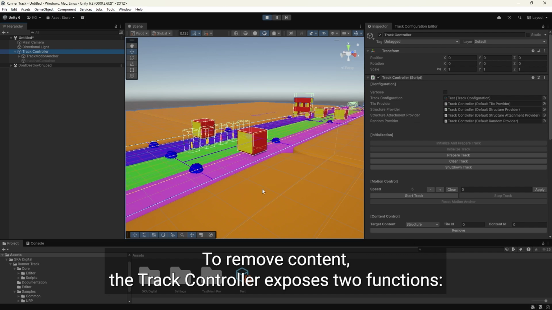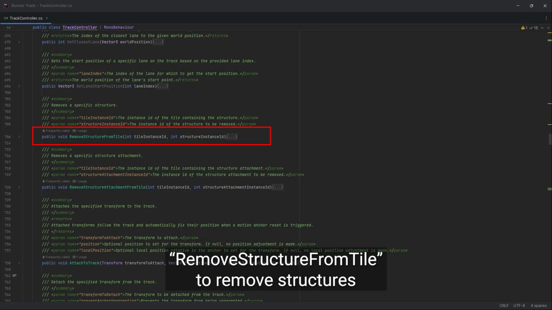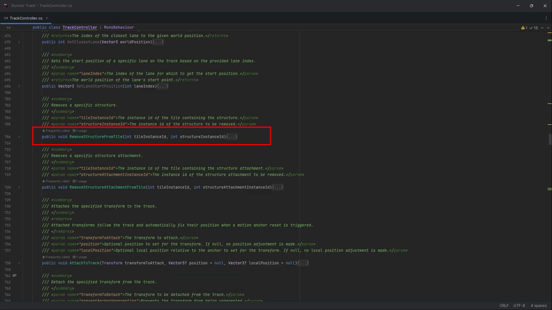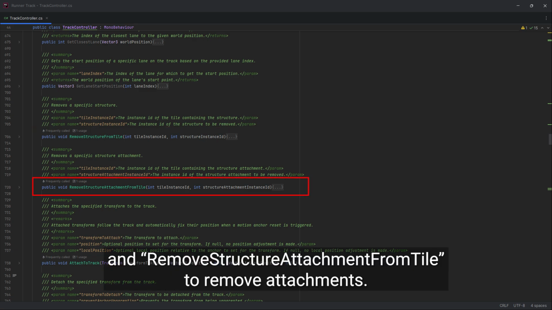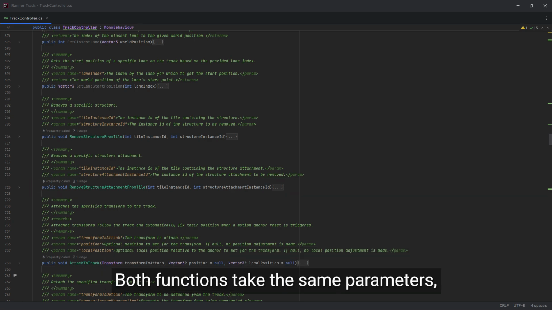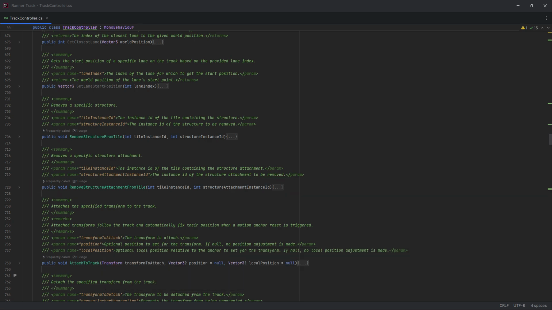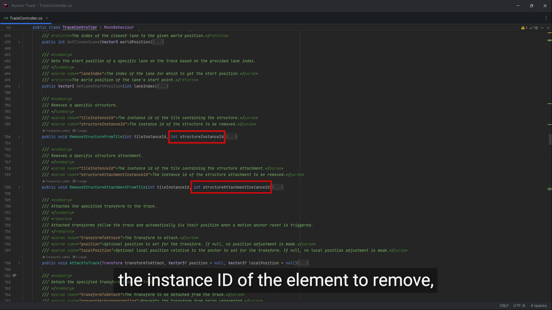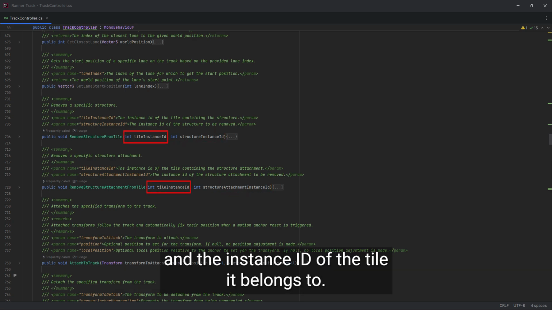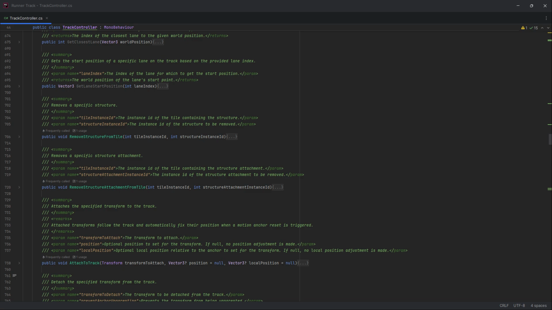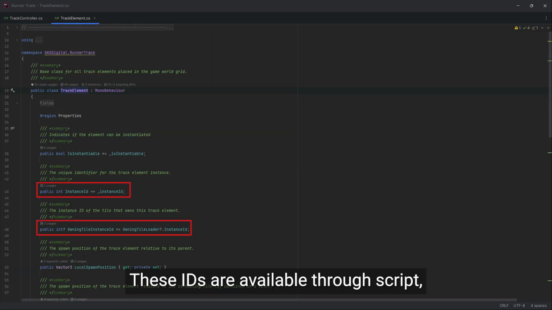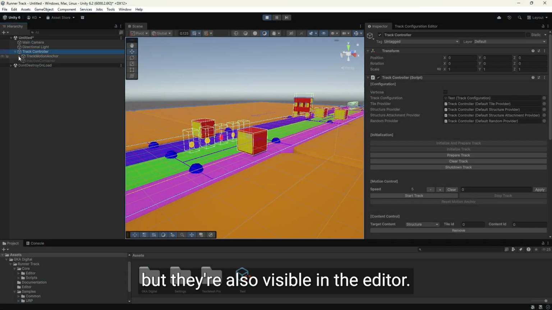To remove content, the track controller exposes two functions: remove structure from tile to remove structures, and remove structure attachment from tile to remove attachments. Both functions take the same parameters: the instance ID of the element to remove and the instance ID of the tile it belongs to. These IDs are available through script, but they are also visible in the editor.